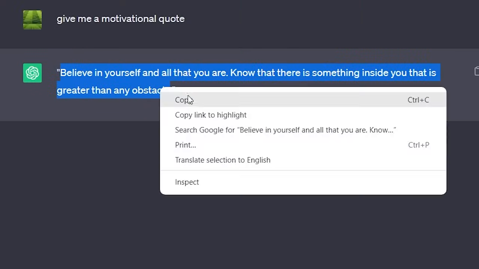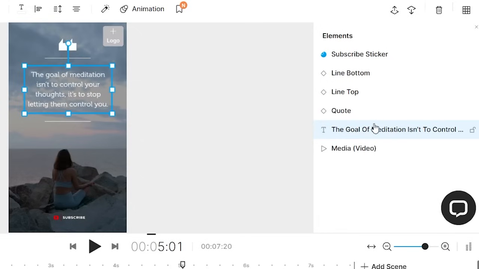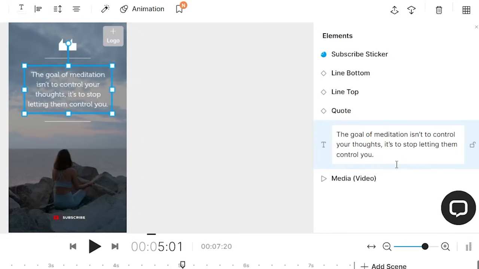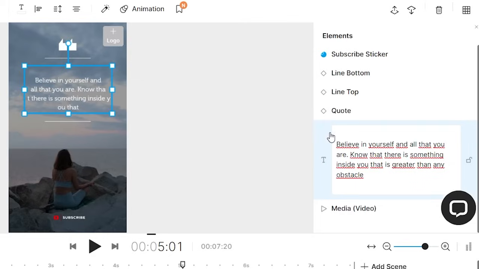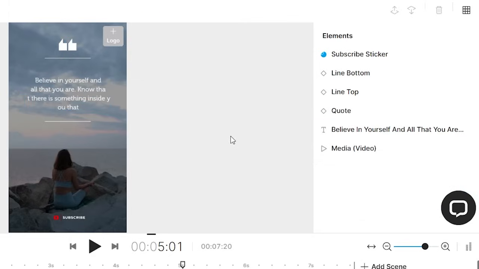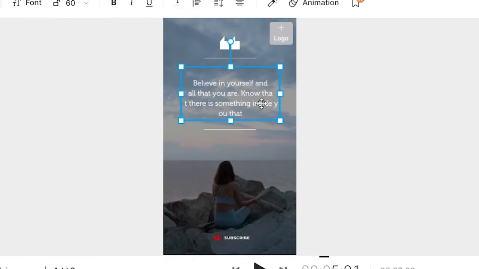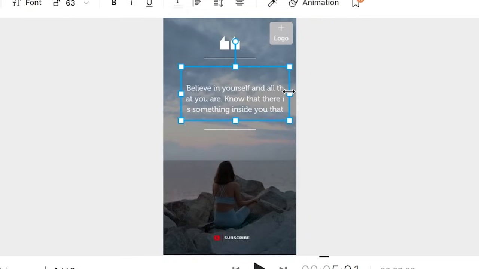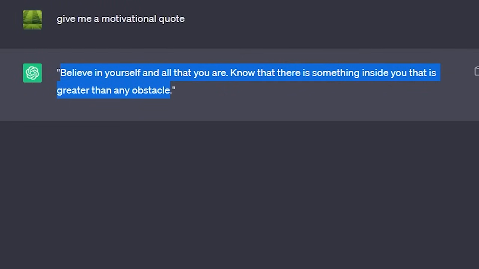I'll take this right here, simply go back to Invideo, click in the text box, remove this, paste my quote, and there you go. If I then click right there, as you can see, my quote is now there, which is fantastic. So it is extremely easy and fast to do. I can now render this video and I've got a short. I can do that 100 times and generate 100 shorts in literally 60 minutes.